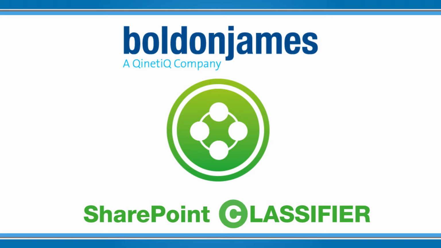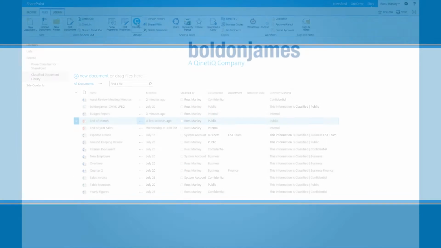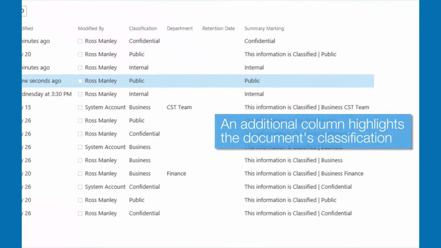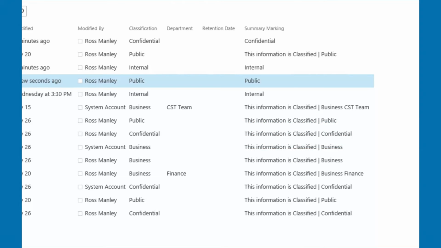SharePoint Classifier enables you to quickly and efficiently classify individual or large volumes of documents as they are uploaded to SharePoint, ensuring that individuals with the appropriate rights can view and access sensitive data. Here are a number of files stored in Microsoft SharePoint. SharePoint has been extended so that you can see an additional column which clearly highlights the document's classification.